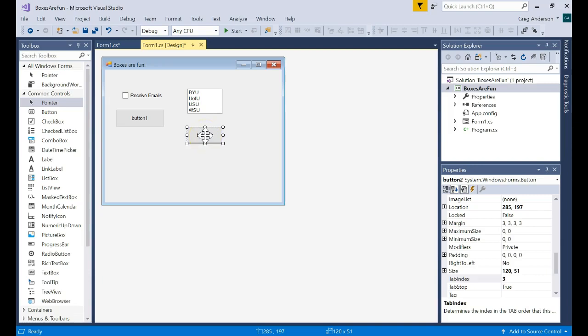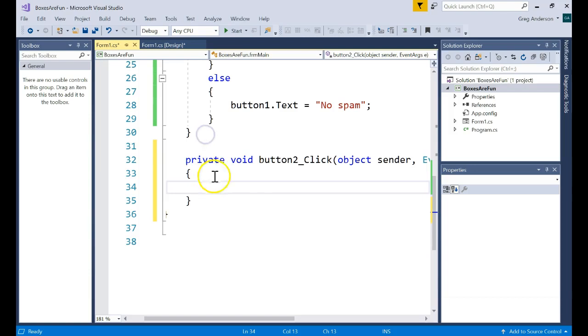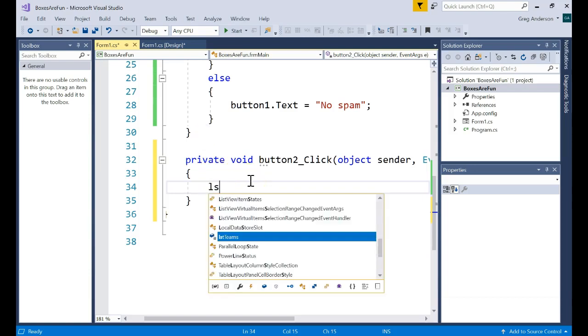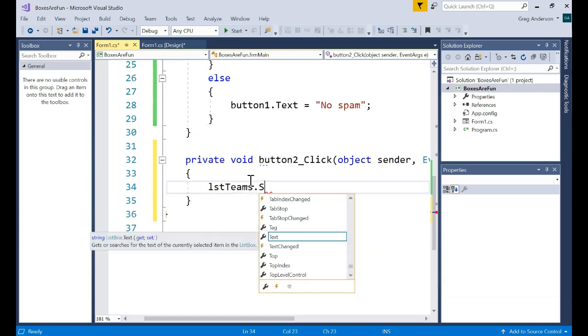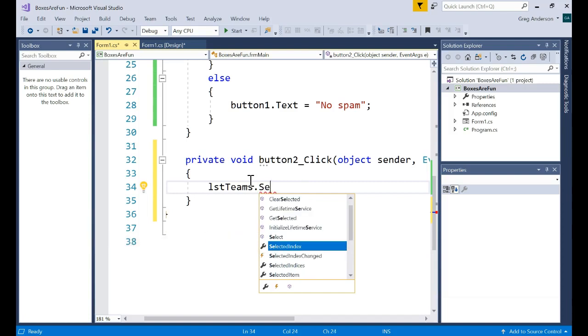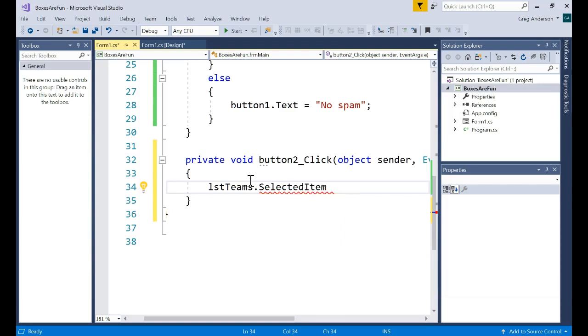And for the click event of the button, we're going to go ahead and grab whichever one of these is already highlighted. So we'll say if they click on the button, we'll get the lstTeams dot, and there's an attribute called selected index, which gives you a number, or selected item, which gives you the actual text out of the list box. Since it's a list, the items are going to be zero based. And we'll go ahead and say button2.text is equal to the selected item.